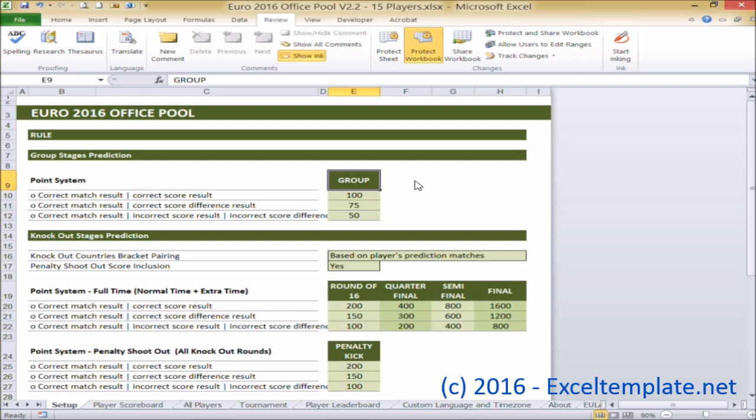Okay, the first time you need to open the setup worksheet. Here you need to set all parameters needed to set your prediction game. First you have to set the points that will be earned by your players on their correct prediction match. There are three levels of points here.